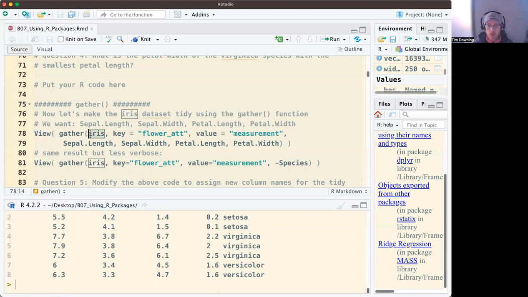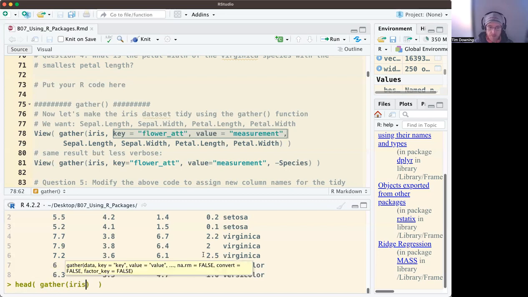So we can do that with Iris. What's worth noting is that we also want to take the column names here as arguments to the function. And what's worth noting as well is these names for the keys and values are just random names. They don't really matter what you want to call them. So let's just get the head of what we're going to produce here. So we're going to gather our data sets. We put in Iris first.